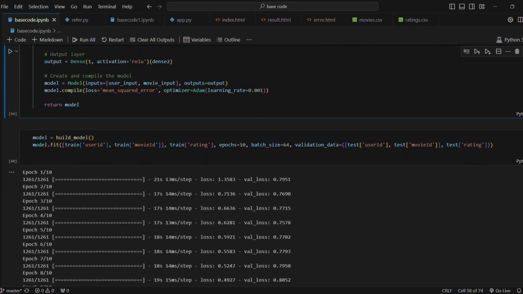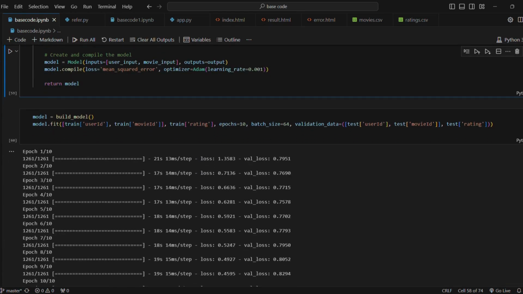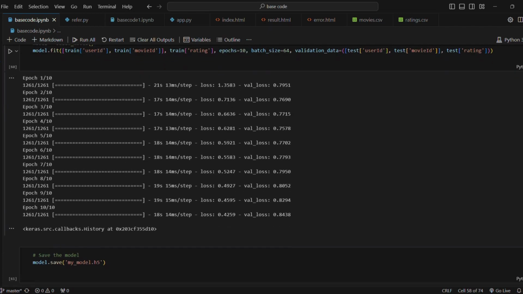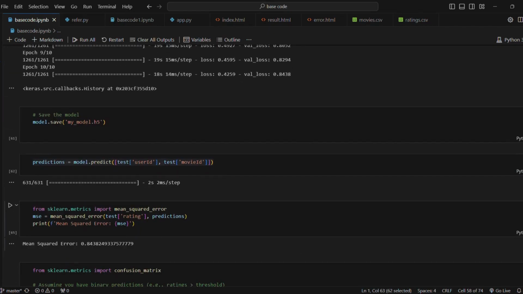The metric we have used to find the performance of the model is MSE, mean squared error. Mean squared error is the difference between the original ratings and the predicted ratings. As you can see here in this first model, we've got a mean squared error of 0.843, which is a big value. So I thought, let me try one or two more variations of this model and see if I can get better results.